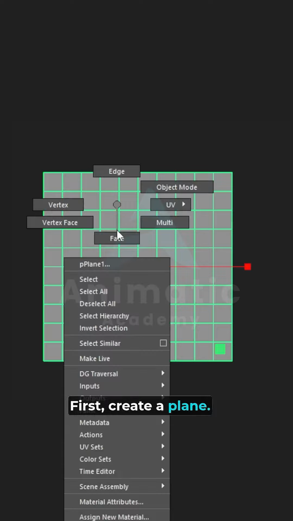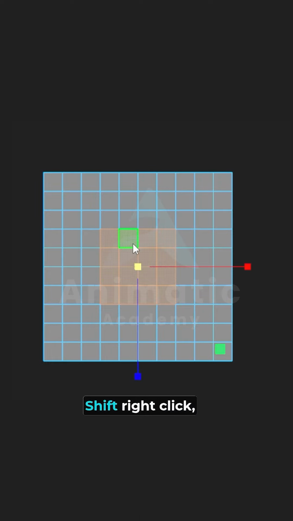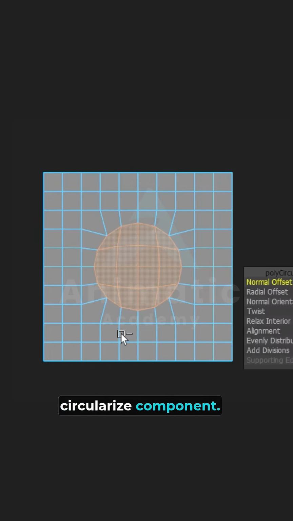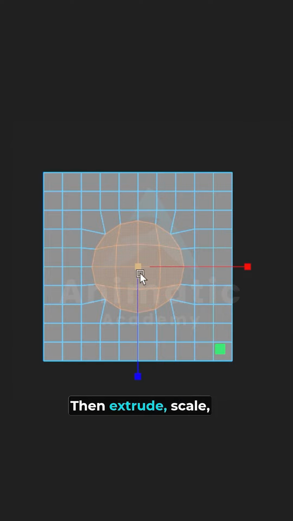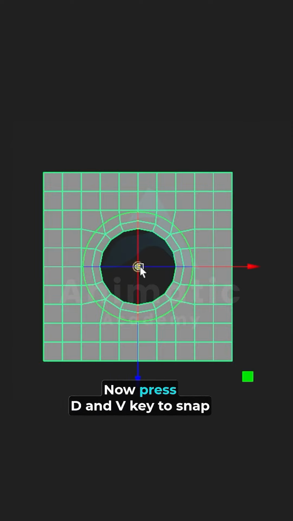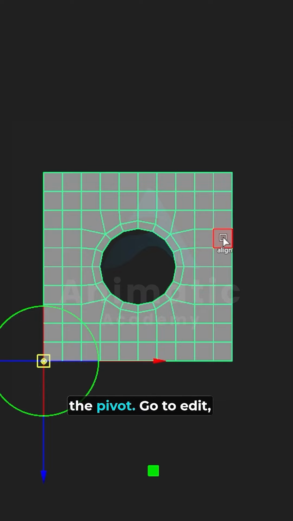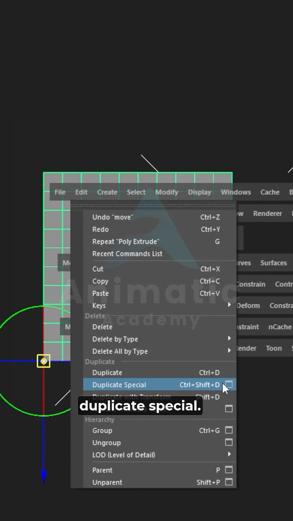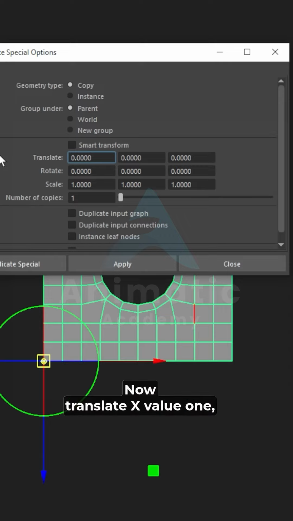First, create a plane, select the faces, shift right-click, circular component, then extrude, scale, then delete these faces. Now press D and V to snap the pivot. Go to Edit. Now translate X value 1 and number of copies 16, then hit Apply.